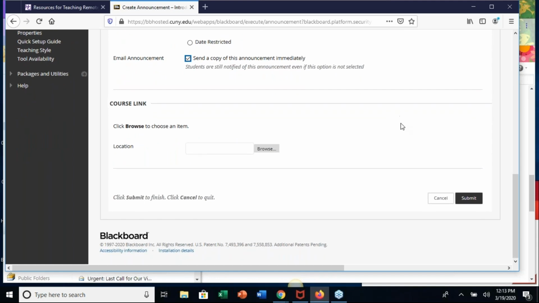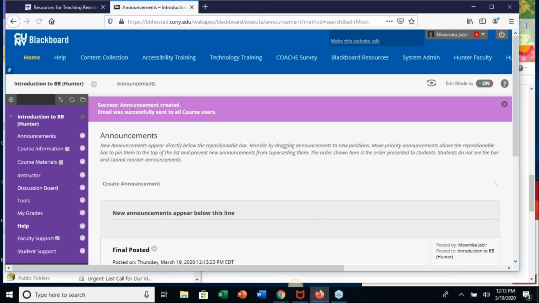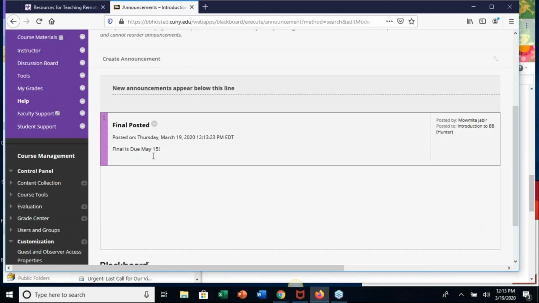So once that's done, you simply click on submit, and once you do that, it tells you success, announcement created, email was successfully sent to all course users. As I said, this has to be for all. And if I go here, you see it already tells me that this is the announcement, students will see it, final posted, and when it was posted, and the message that I have below.